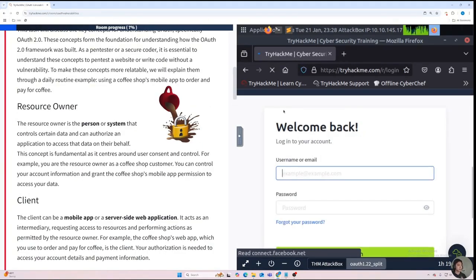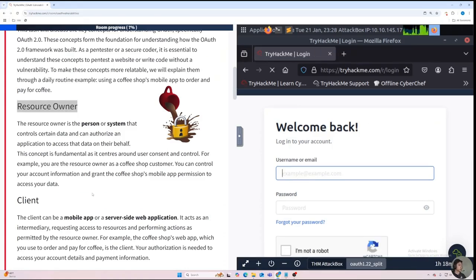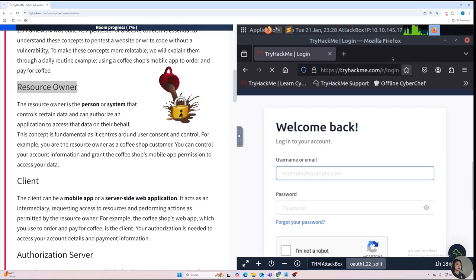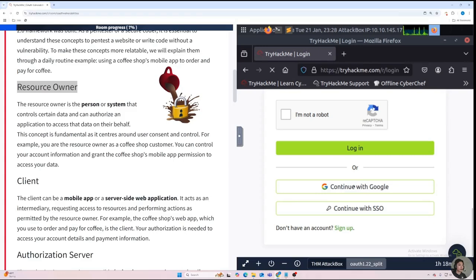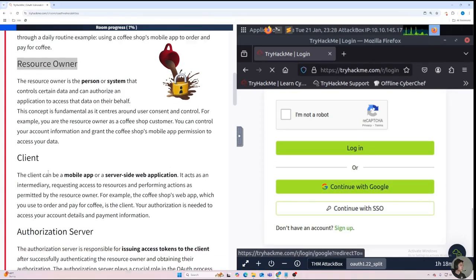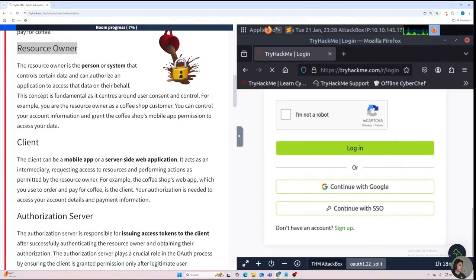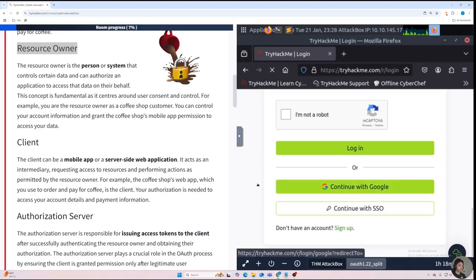So I, as the user, am going to be the resource owner. I have my own username and password. The client, in this case, is going to be the TryHackMe website. So over here, when I click continue with Google, TryHackMe is going to be the client, and the authorization server is going to be Google Gmail.